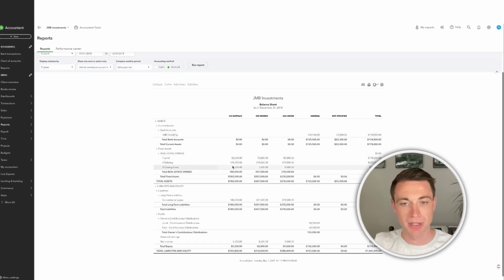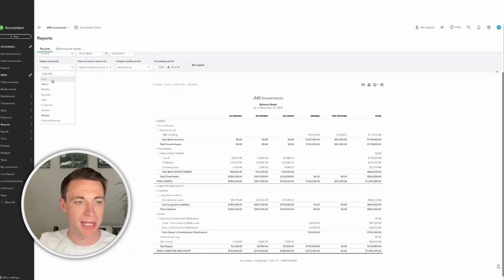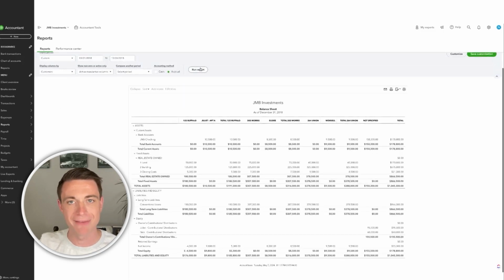Now let's look at this from the customer level. If I display columns by customer, I'm gonna get kind of the same thing, but I have a small issue here. The issue is the hierarchy. All right, so QuickBooks Online will always display everything within the hierarchy, not giving you the option to give a summary level.